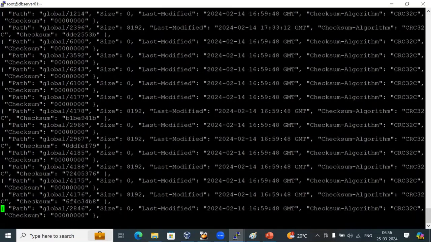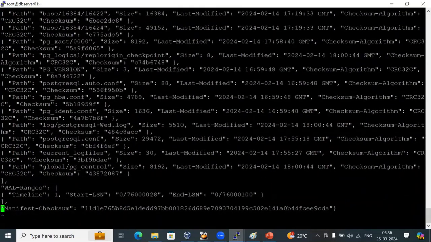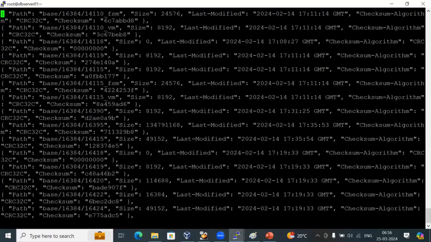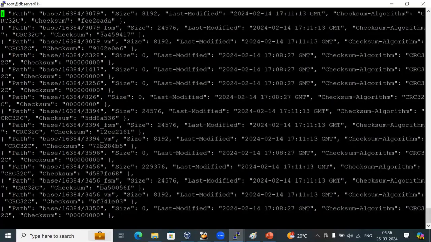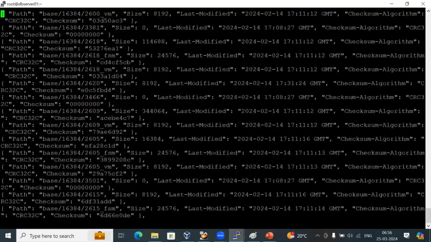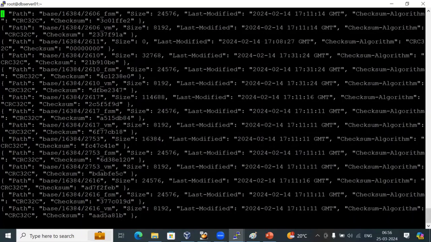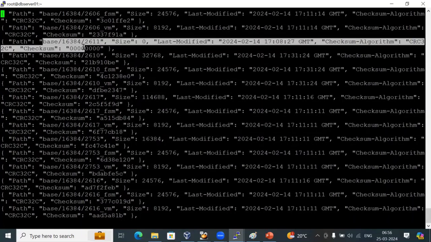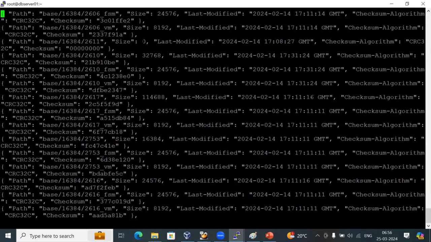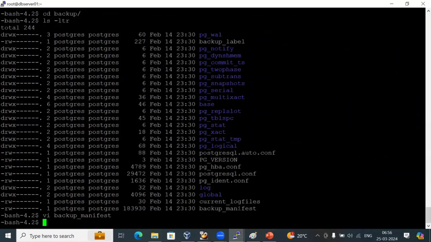Here, if you see, it is listing whatever the files, and how much size it has. When it was last modified, everything it is capturing in this manifest. See, each and every individual file it will give along with the size, when it is taking the backup. So that's what they added in the backup_manifest file. Previously this was not there. Recently in version 13 they have introduced it.